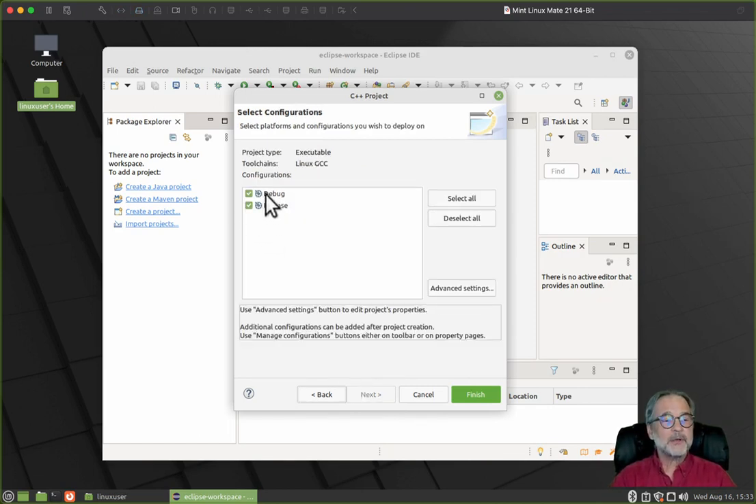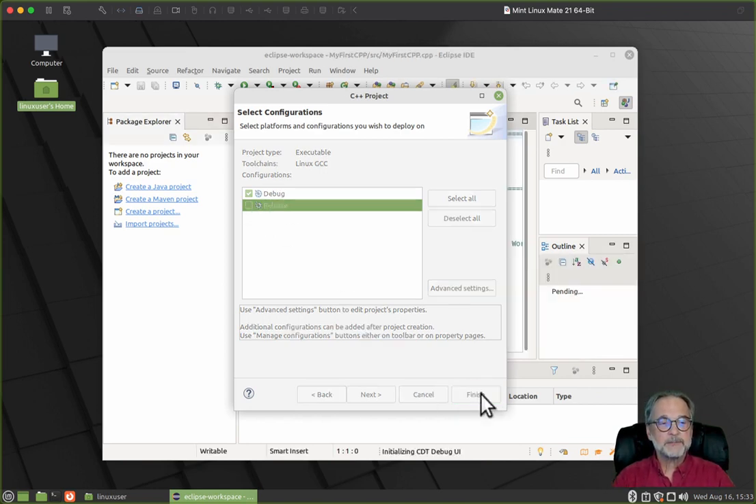And just like on Windows, are we going to have both a debug version and a release version? As you're learning, I turn off release because it just makes life easier. However, if you're actually going to be releasing a product, have both of those on. The debug version is going to be a larger executable. It's going to be a little bit slower. The release version is going to be more optimized, and that's the one that you give your customers. So I turned off release. I'm going to click Finish.